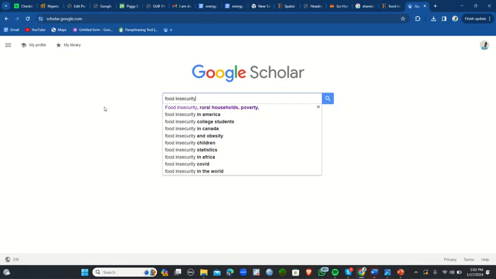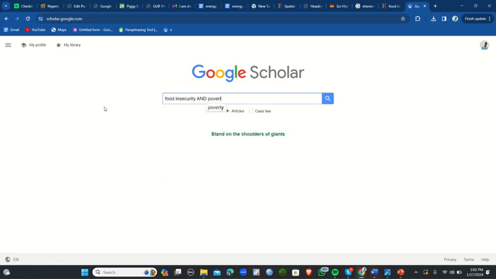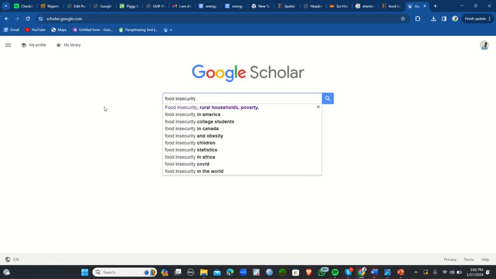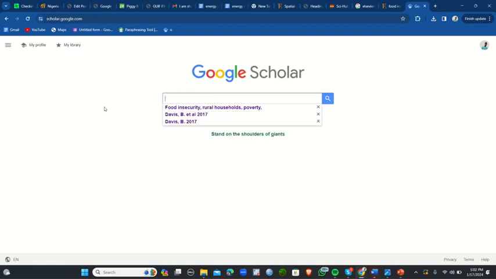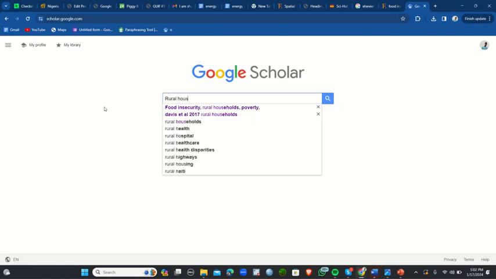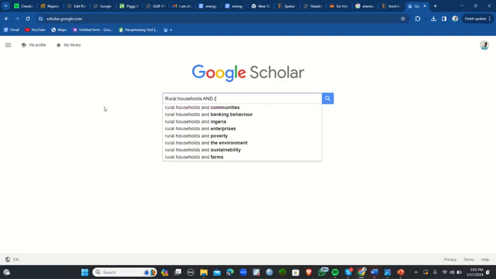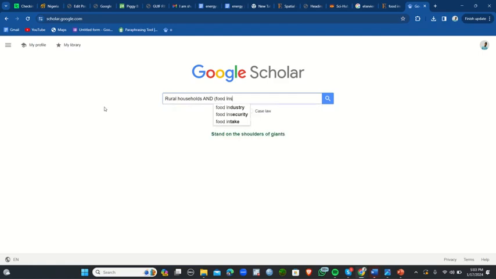You can also separate it using the plus symbol, and you can separate your keywords using the Boolean operator. Food insecurity and poverty. Or you can say, okay, rural households, and then open brackets, food insecurity, or poverty.